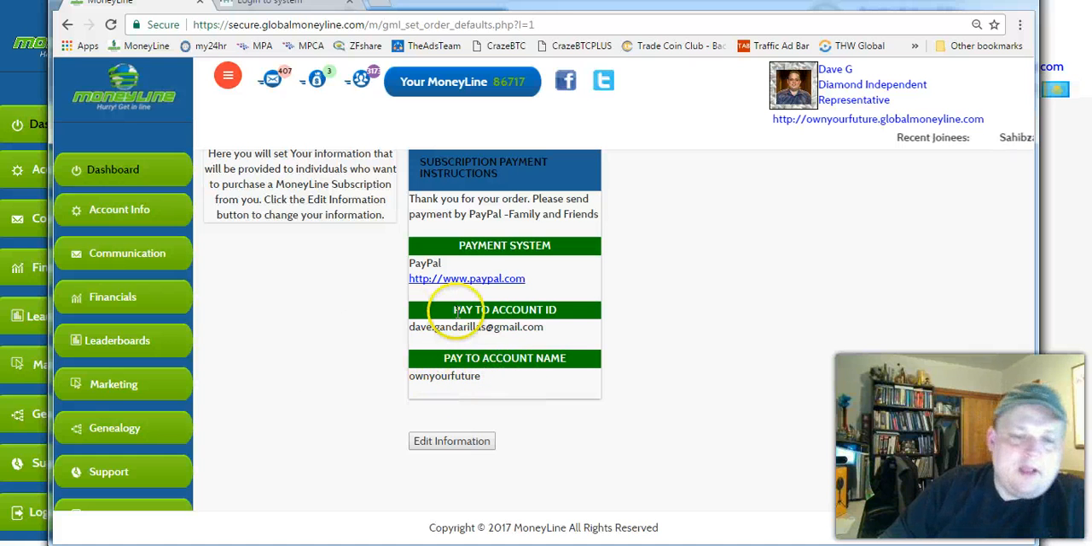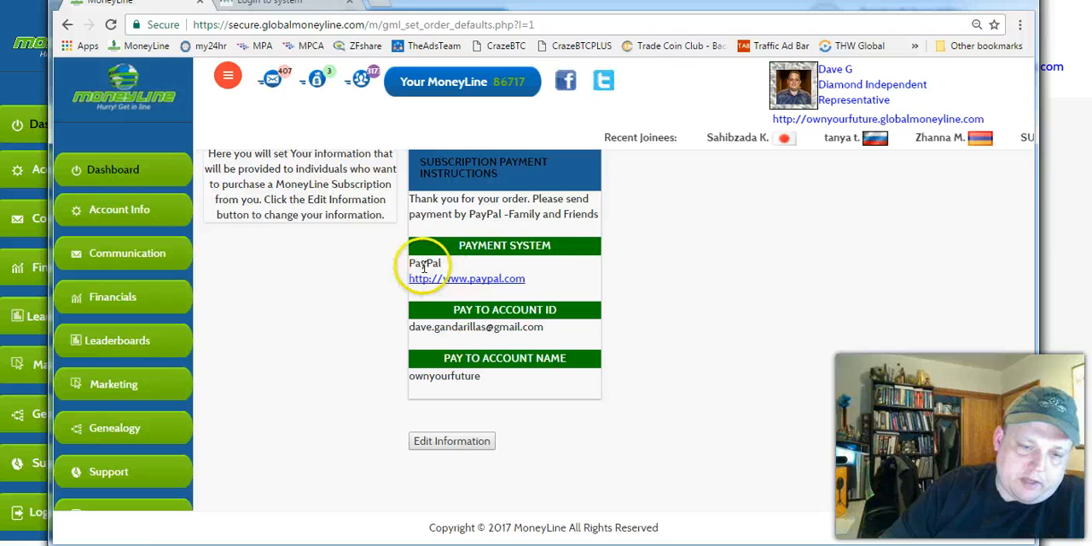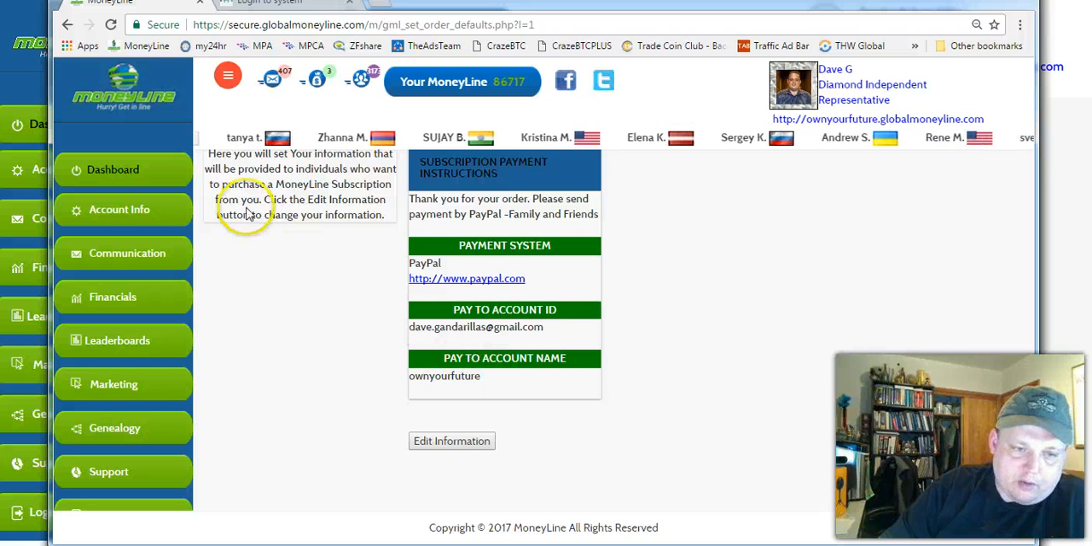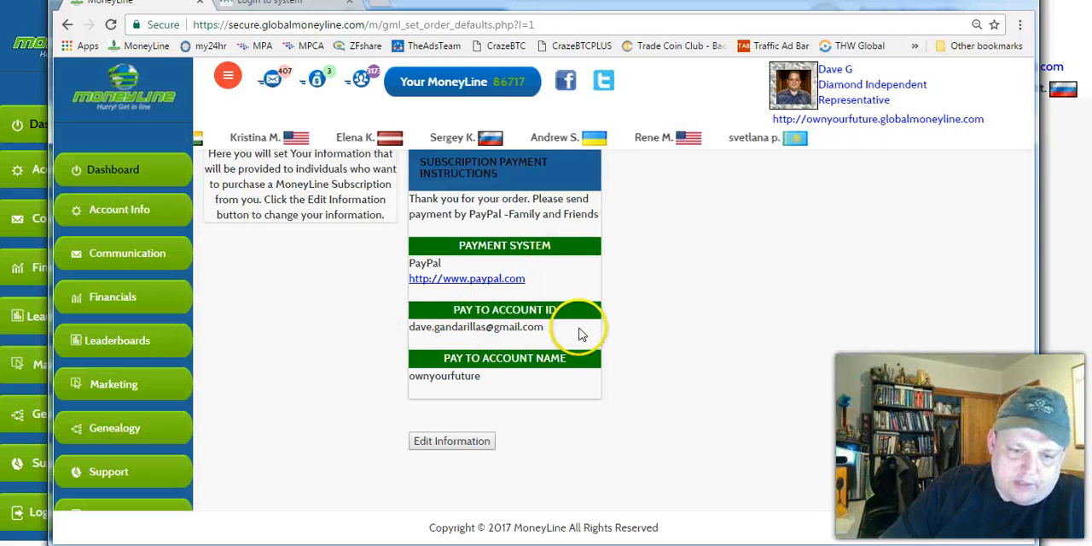All right. If you wanted to use Bitcoin, you would put Coinbase or blockchain, www.coinbase.com, and then for the pay to account ID, you would put your wallet address in here. And then your pay to account name would be the same thing, your username on Global Moneyline. So Coinbase.com, your receive wallet address, and your Global Moneyline username. That's as simple as that.